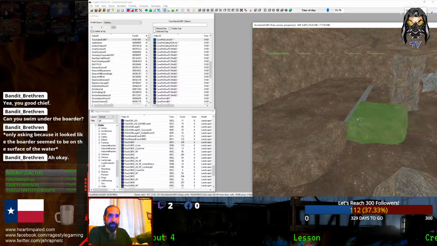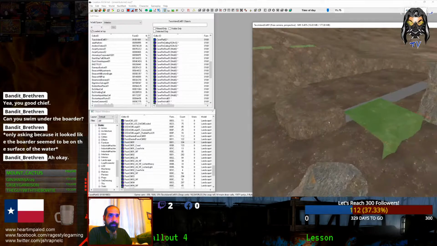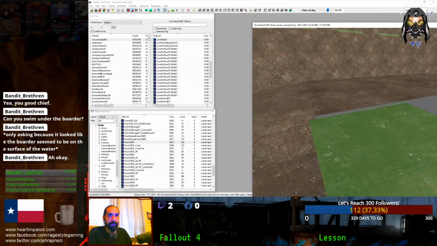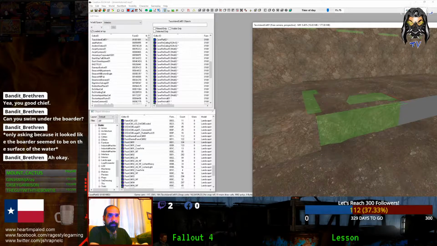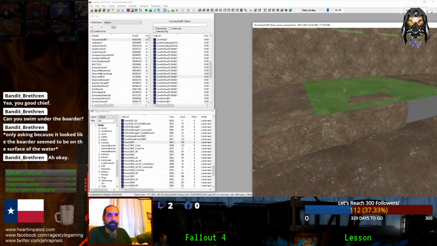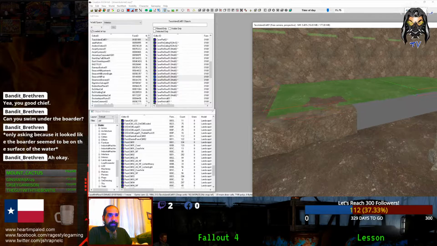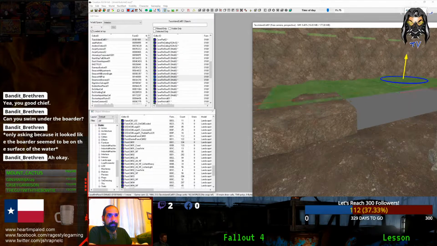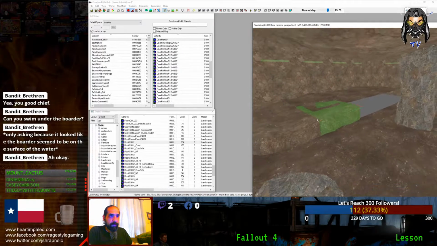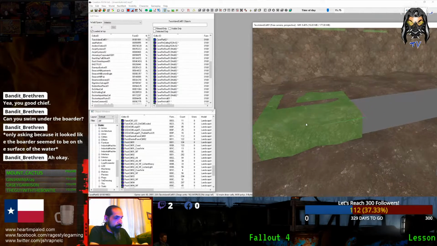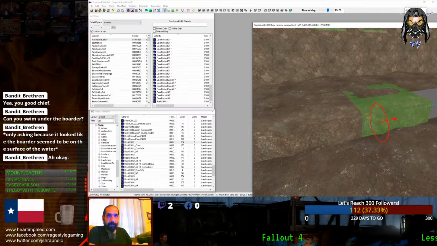Control S to save it, just in case it crashes. Don't know what that was. Okay, so let me take this and put it over here. Match it up, align it with the rest of the rocks. These things don't have to be aligned perfectly anymore. Cover it up later.